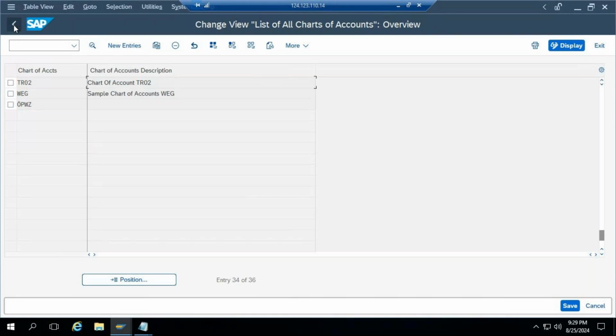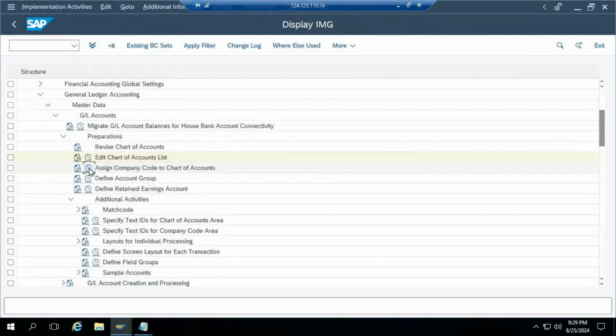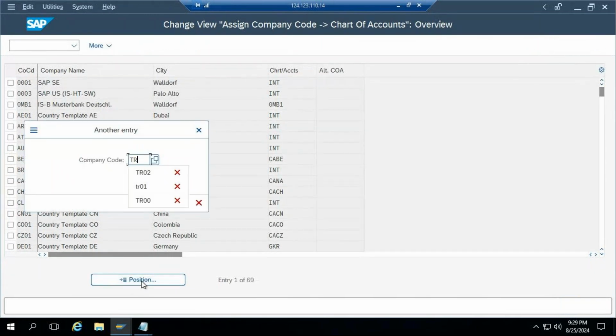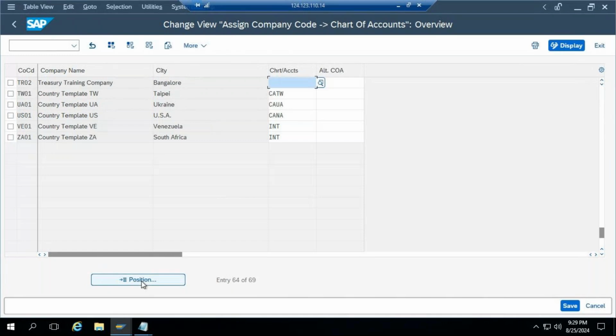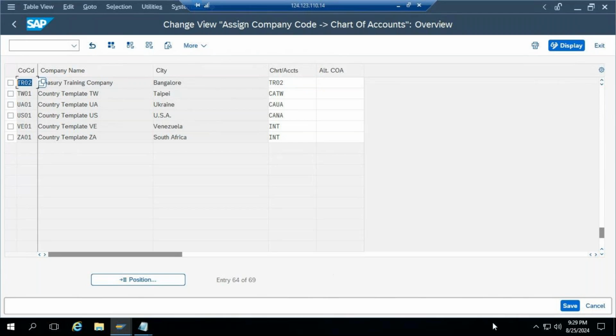So once you create the chart of account, the next activity would be to assign the company code to the chart of account. I'll go to TR02, my company code, and whatever chart of account I have created, I will go and maintain this chart of account to my company code. I created the TR02 chart of account, and I'm defining this chart of account to my company code.